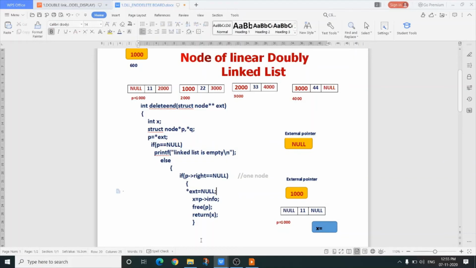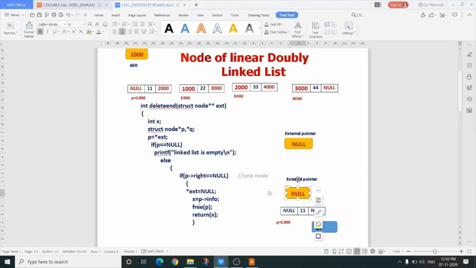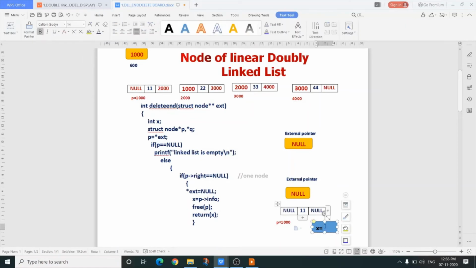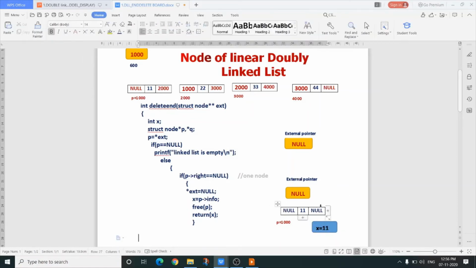if there is only one node. How can you check there is only one node? If P arrow right is null, P holds the address of the first node and P arrow right is null, then we can say there is only one node. So after deletion of this node, no node is there in our linked list. So the external pointer holds null. So after deletion of this node, star ext should be null. X equals to P arrow info. So what is X? X is P arrow info, that is this 11. Free P. I have to deallocate this space. I have to delete this node and return X. I have to return this 11.